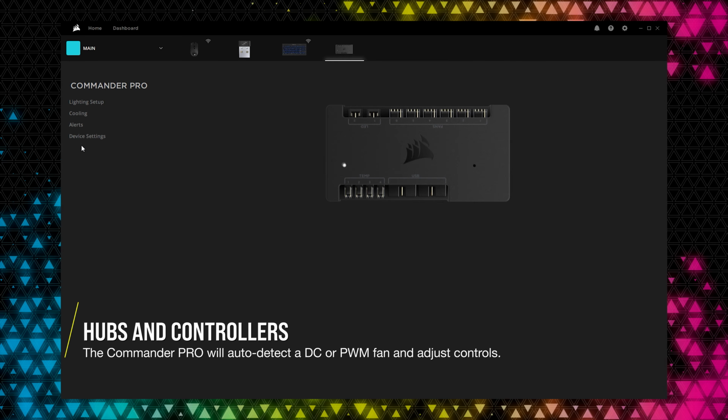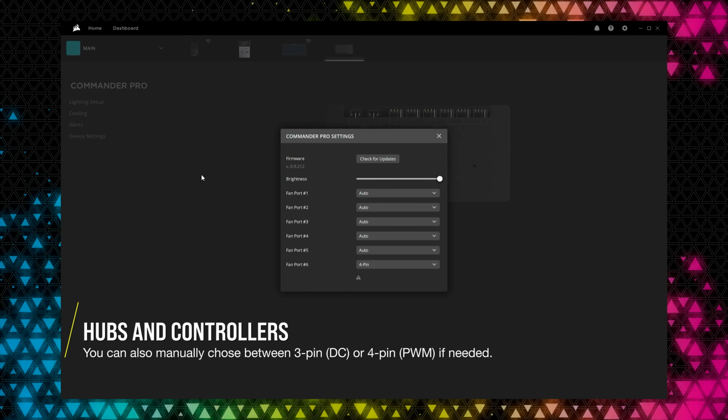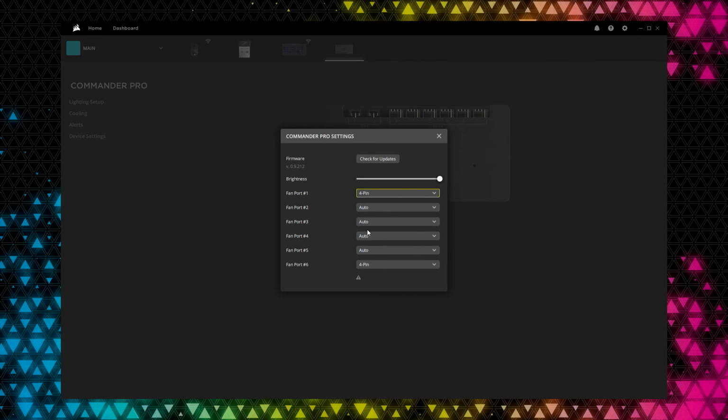Remember, you can use a 3-pin DC fan on a 4-pin PWM header, but if the header is set to PWM mode, that fan will run at 100% as a PWM header will provide a constant 12 volts.